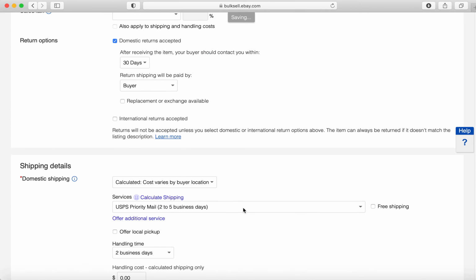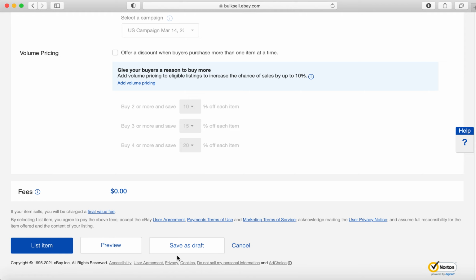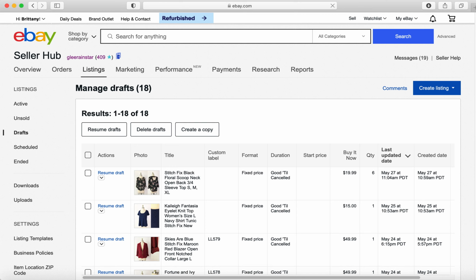Okay, and then you'll put in all the shipping information and everything else just like you normally would, and you can publish from there. And that is it. That's how you create multiple quantity listings. You can see over here, it's got my quantity at 6 because I had 4 mediums and 2 of the other size. And that's all there is to it.